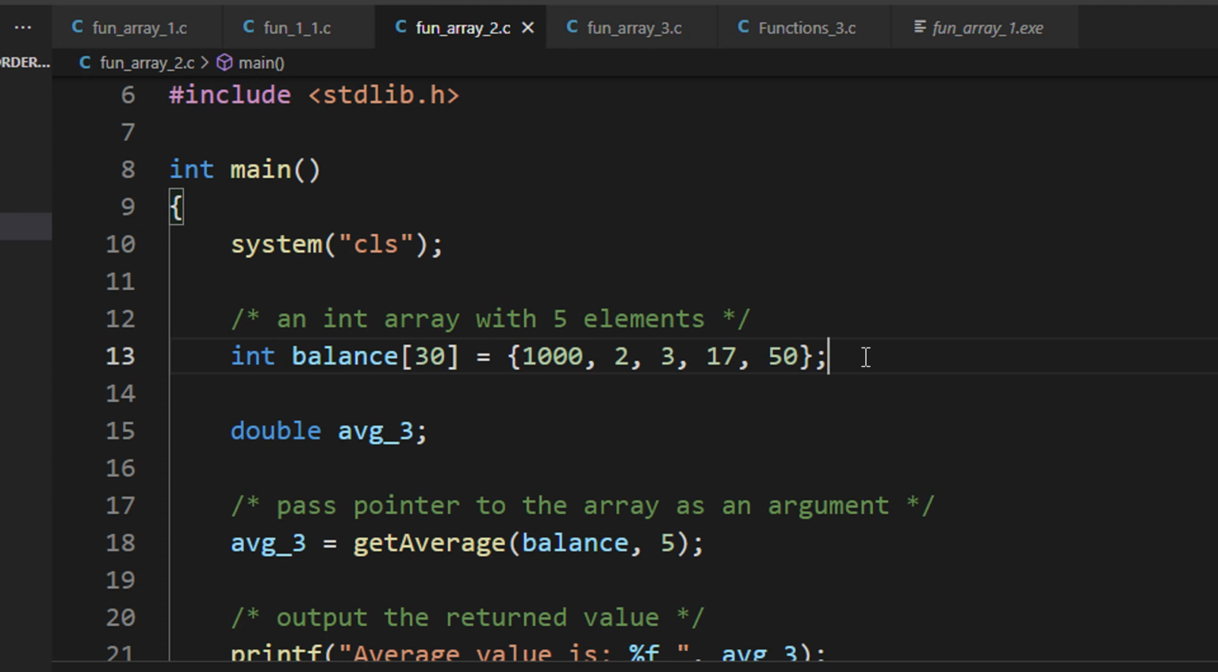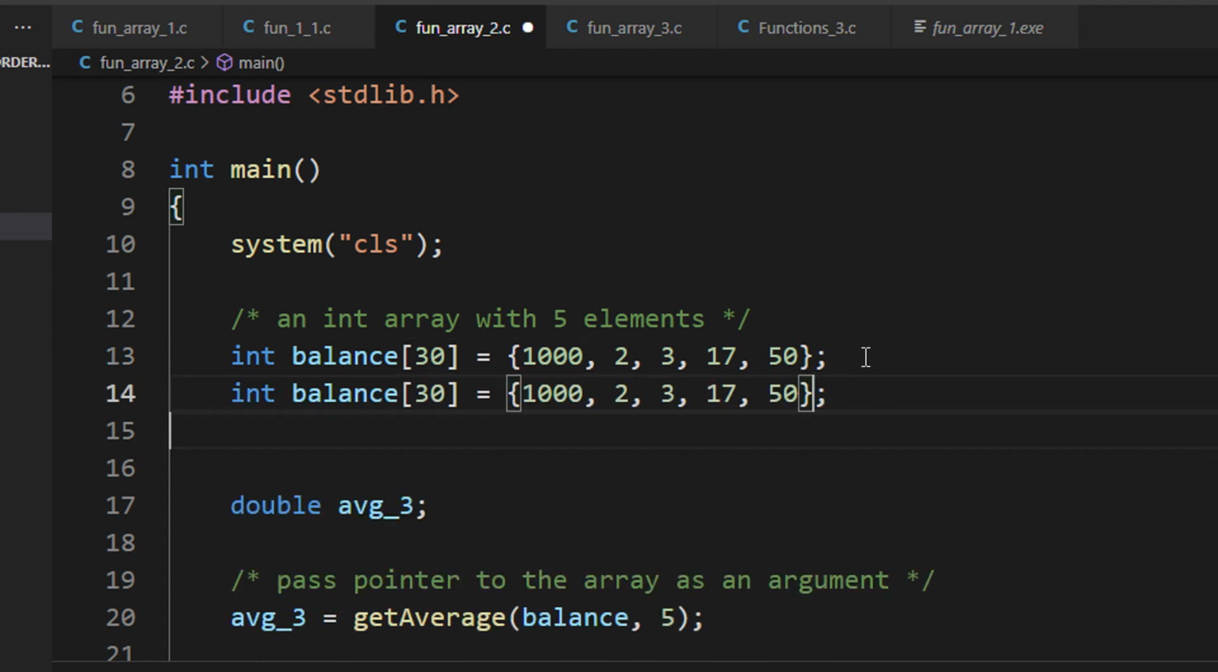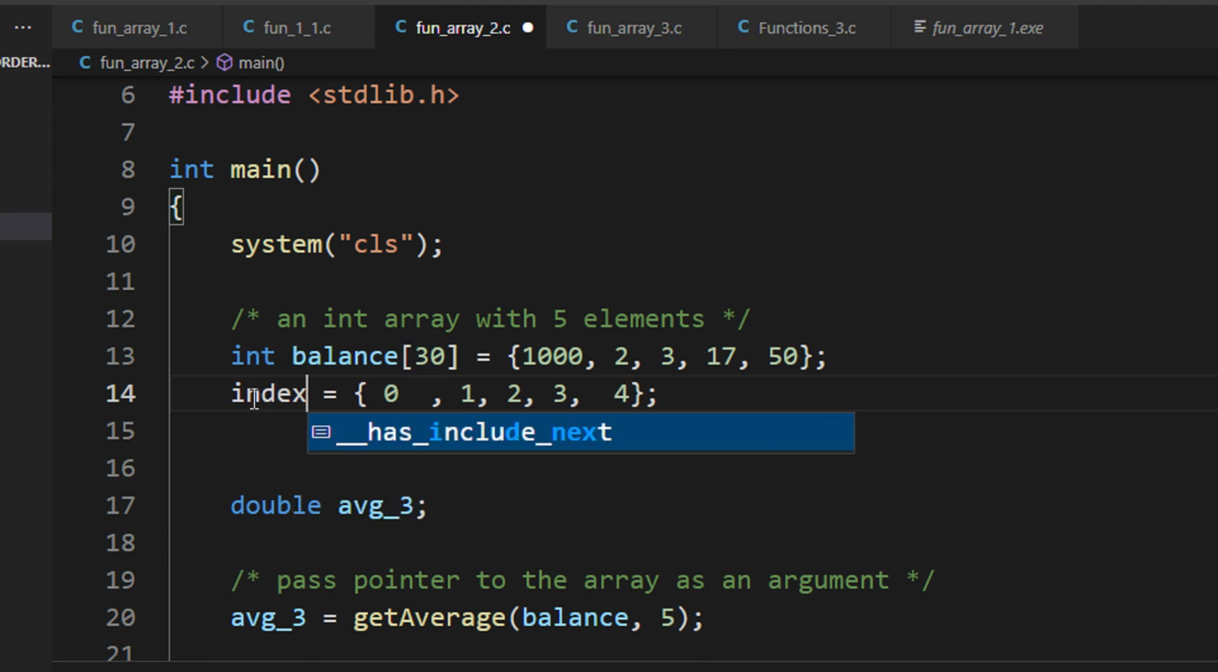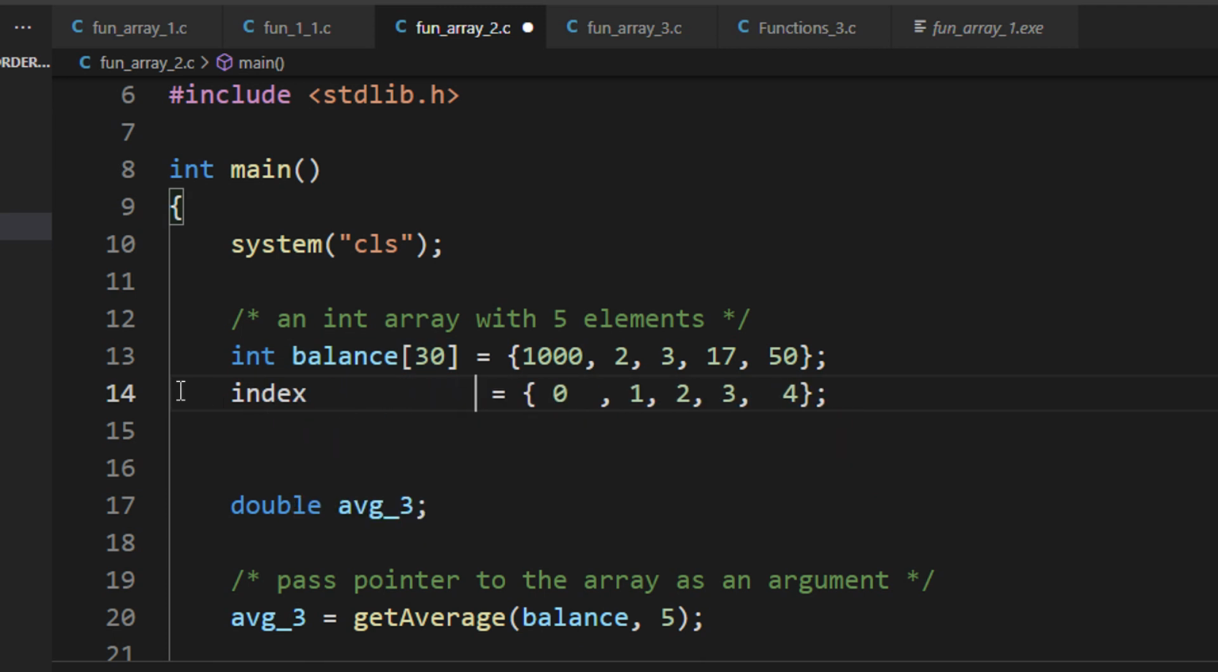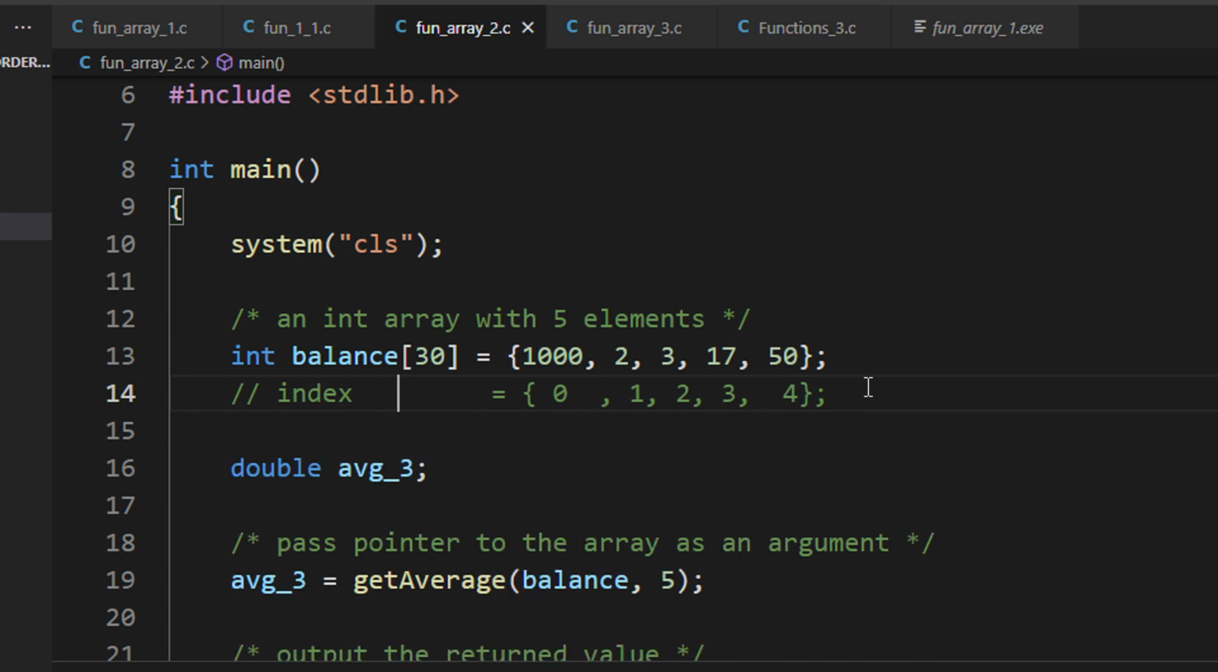So just let me name the indexes 0, 1, 2, 3 and 4. This is the index 4. Okay, so you get this. Index 0 is 1000, index 1 is 2, index 2 is 3. Okay, let us have some good values. Let me just insert a 0 after it, right?